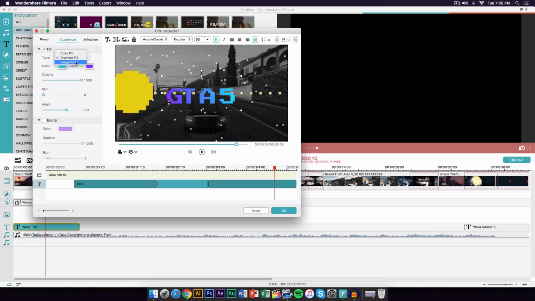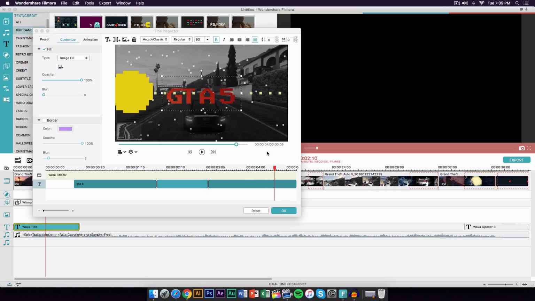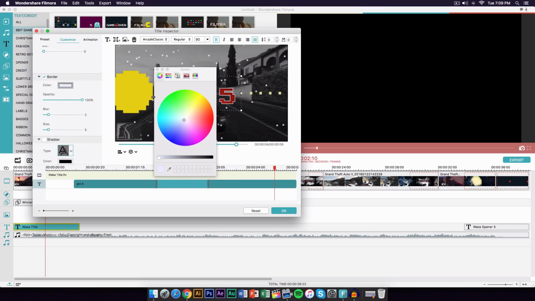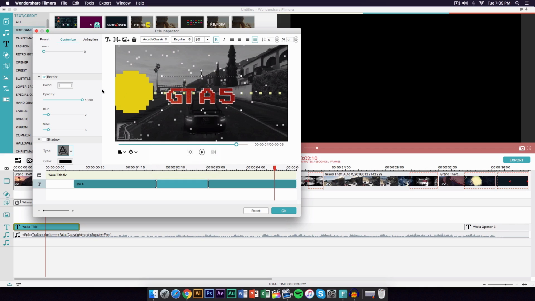Or you can do an image fill. So you can fill it with an image, which is really cool. And if you do image fill, you can click this plus button and add a picture, which is pretty darn cool. Now here you have border. You could, of course, add a border if you want to. Maybe you want to do white. To do white, I would highly go here and just do 100% white. And you could do a blur with that as well, or you can increase the size, which is really nice. You can add a shadow, of course.